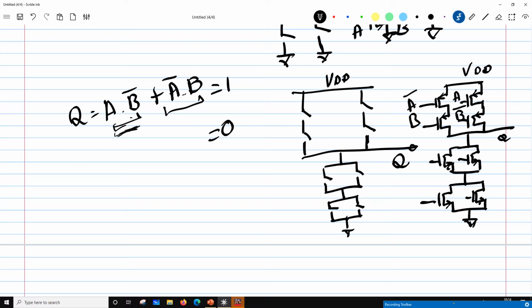The first term is this one, and in this case there is no bar, so I'll put A bar and B. And here for the second term I have A bar B, so I'll put AB bar. So basically you complement the input when there is no overall bar. So this is an XOR gate.